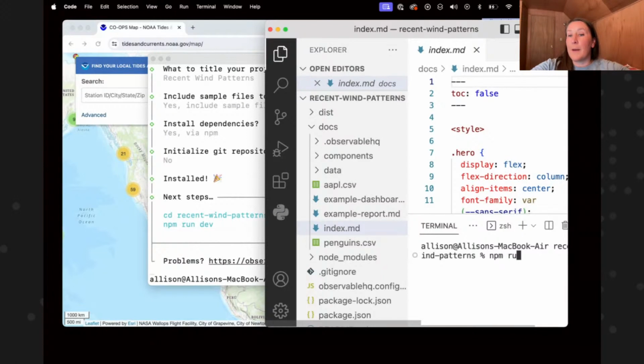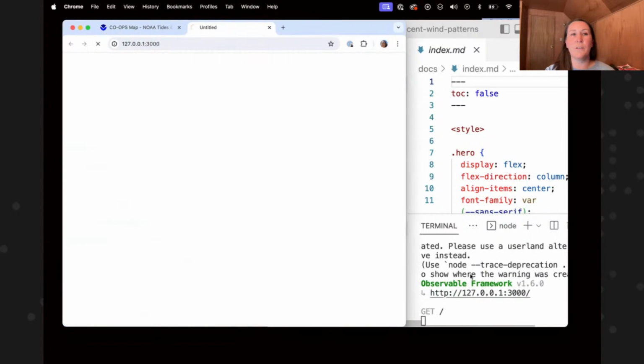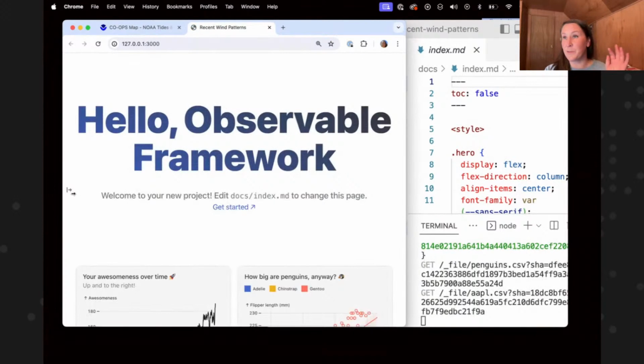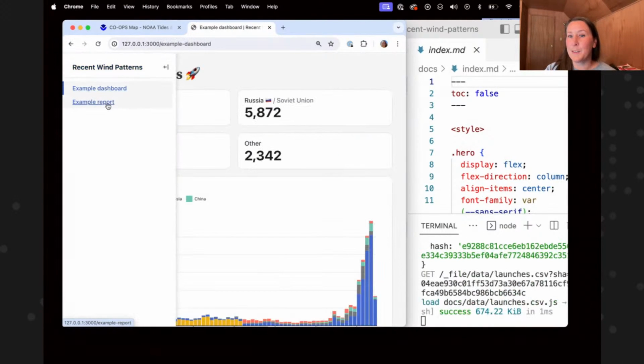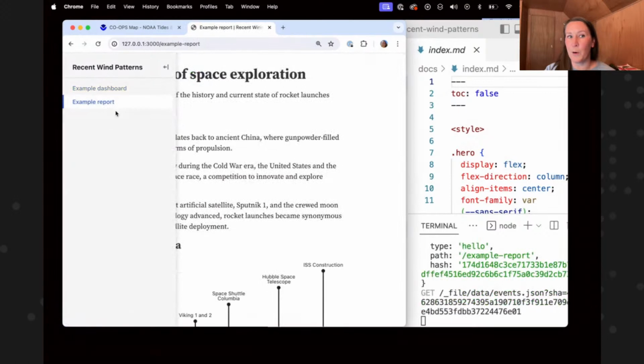So I'm going to use npm run dev, which is going to open my local preview server, and I can see that automatically my project is brought up on the screen, and I'll be able to see what each of my pages look like. So here's my home page. This is what's created in index.md. You can see there's a sidebar toggle automatically added. And I also have my example dashboard and my example report.